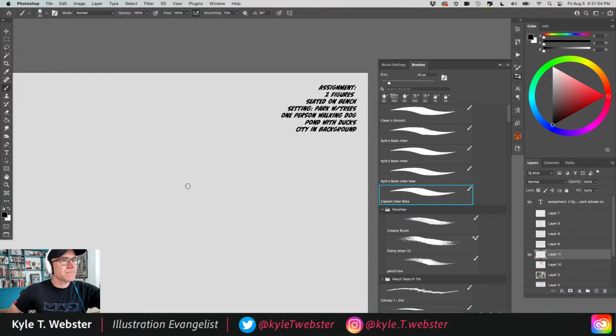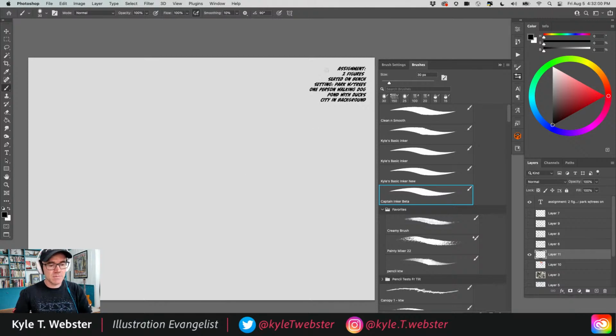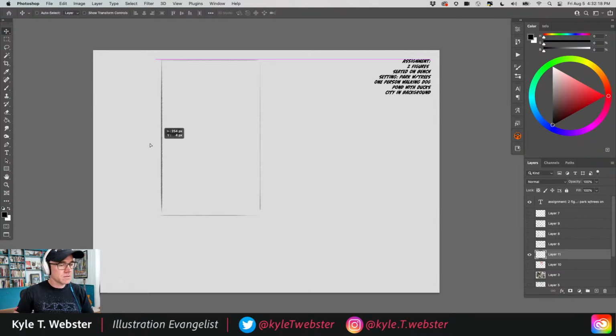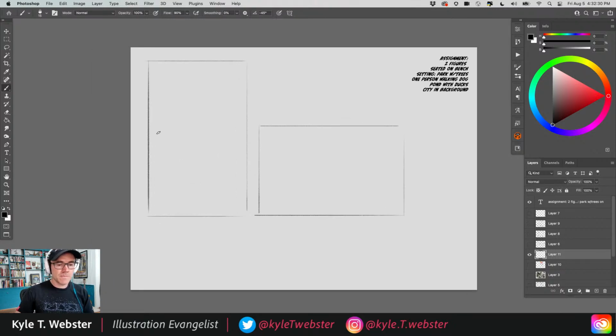Okay, so let's move on with our assignment. Two figures seated on a bench. Setting: park with trees, one person walking a dog, pond with ducks sitting in the background. This is a lot to think about. So here we go. Now I could go lots of ways. I could go with a vertical solution, right? I could go with a horizontal solution. Then we could look at both and see how to do it. And because I'm going to work big to small, I'm really not going to have to sweat it. So we'll start with the vertical, all right?